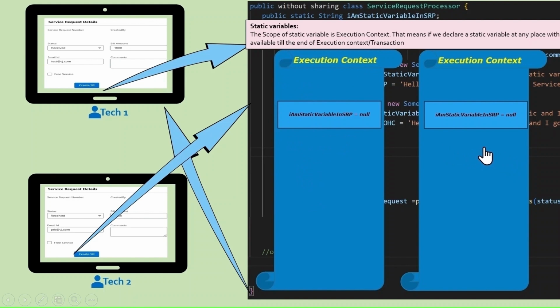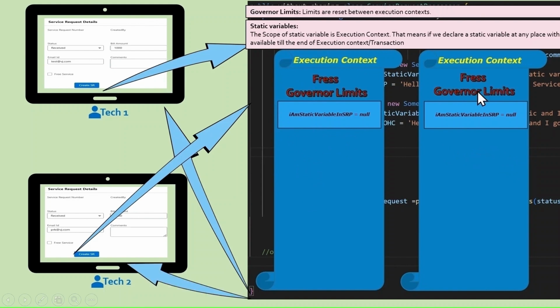The next point that we need to remember is governor limits. Each execution context has fresh governor limits. In case of a synchronous interaction, synchronous governor limits get assigned. If the interaction is asynchronous, then asynchronous governor limits get assigned. Please note that a transaction succeeds only when there are no exceptions till the end of the transaction. If any exception occurred within the transaction and we have not handled that exception, then the transaction and all DMLs within that transaction get rolled back.